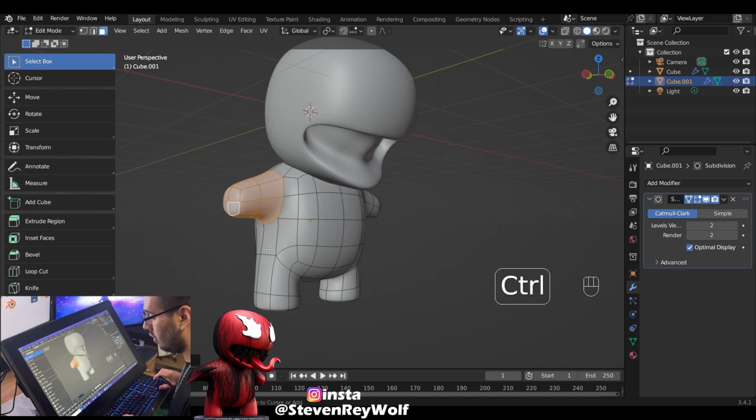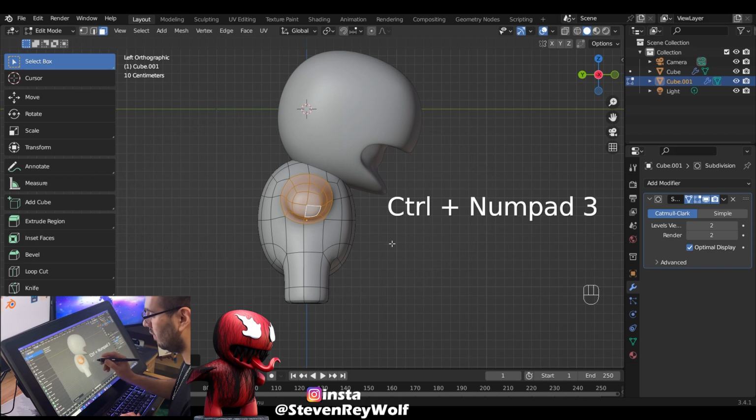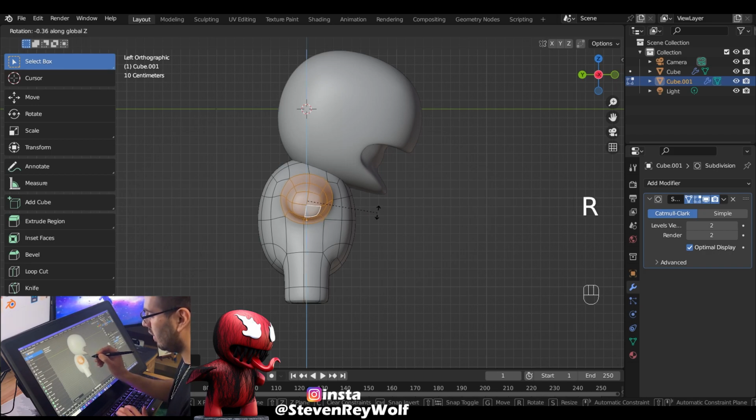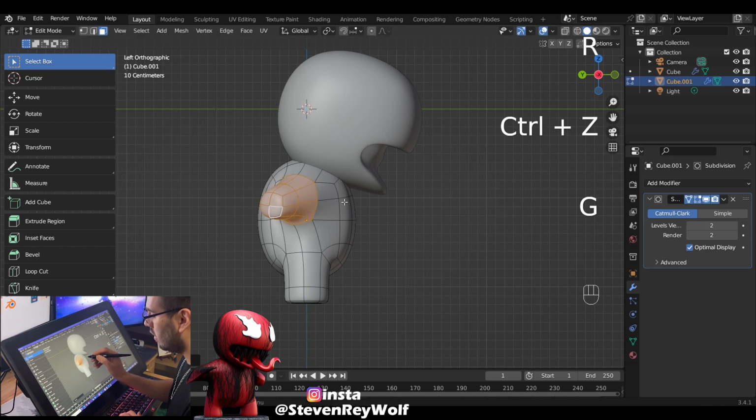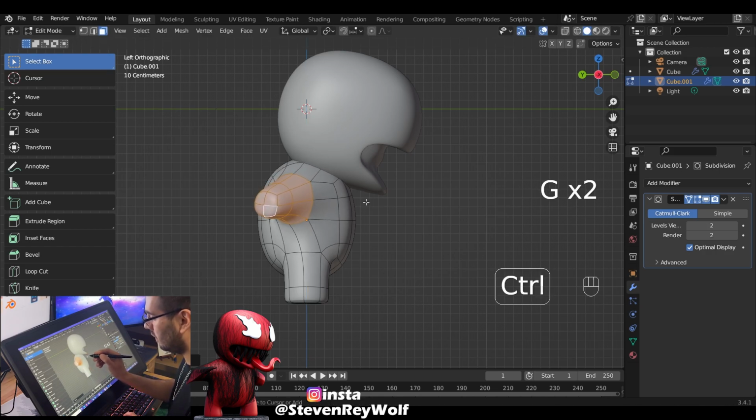Then we're going to hit Ctrl 3 so we can see the side view of his arm, and we're just going to rotate it back. So R to rotate, and we're going to rotate on the Z axis backwards. And then you can grab it and move it back a little bit too.